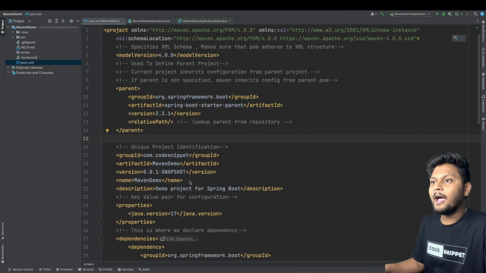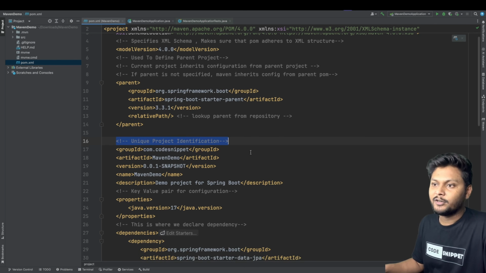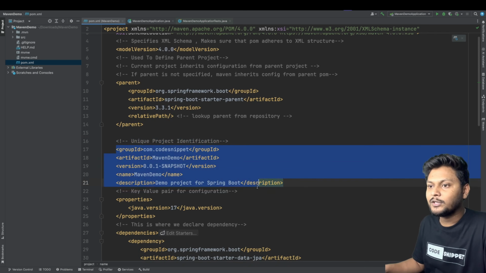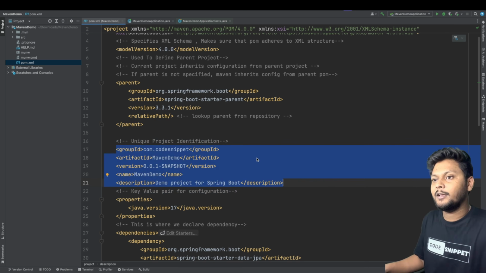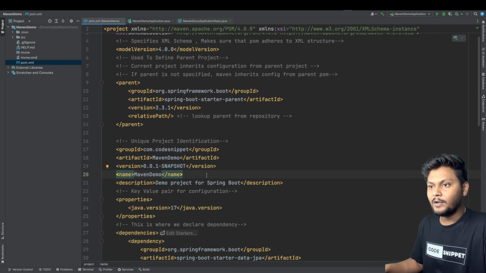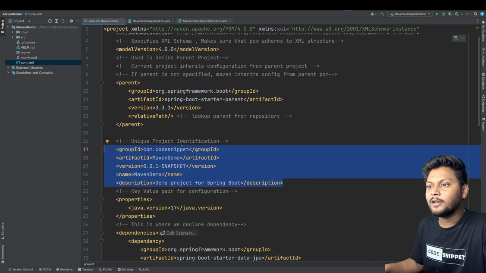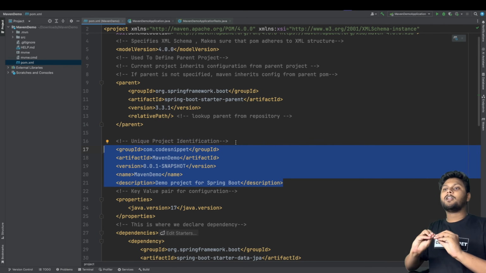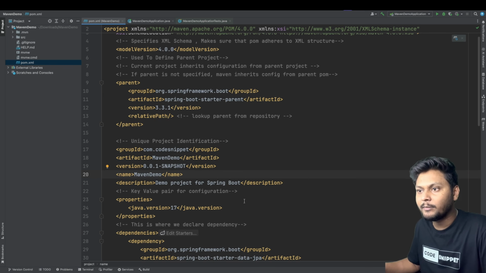After that, let's see what we have next. Next we have the unique project identification. These tags that you see over here are unique identifiers of your project. Here we will have the group ID, here we will have the artifact ID. After that we have the version of your project, then the name of your application, and you can also add some kind of description. So this chunk of code is the unique identification of your project. All these things you can give according to your requirements and project details.